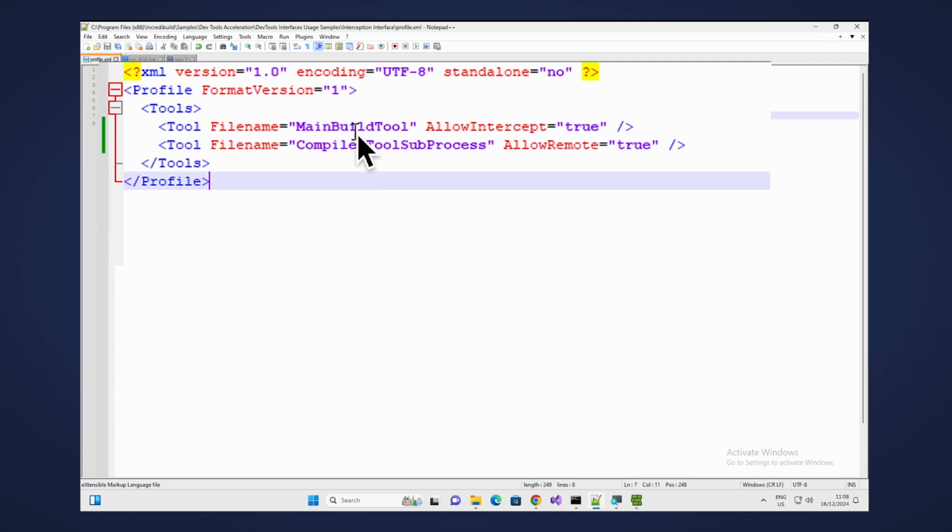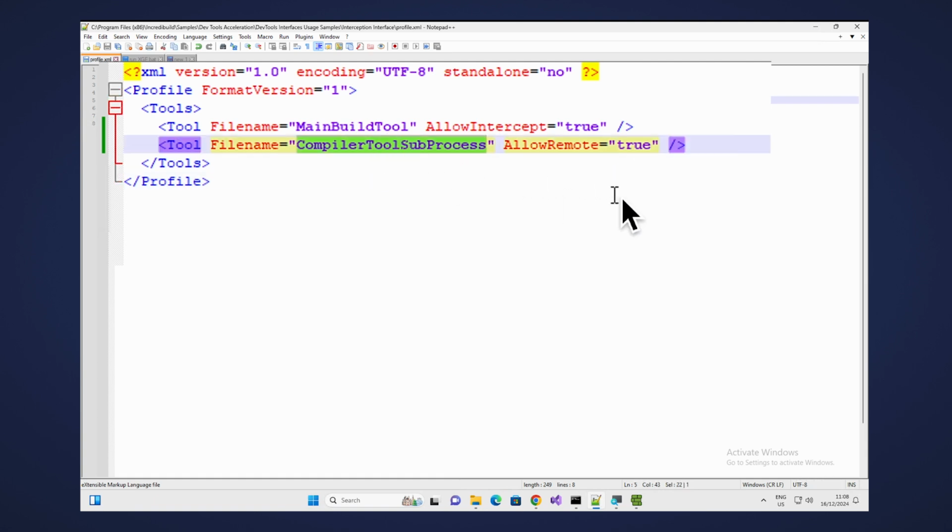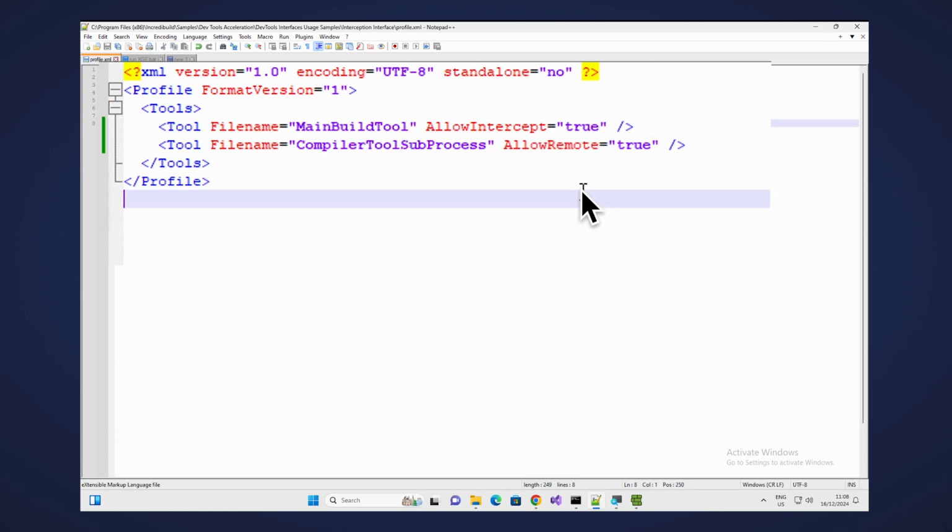My main build tool, it's like a CMake, make, or any build tool that I have. This tool will not run remotely. This tool will be intercepted, meaning that Incredibuild will listen to those calls from this tool, and as soon as this tool will start to call other tools like compiler, like linker, those tools will be the one that will be running remotely. For example, this is my compiler, and allow remote true means it's going to run remotely and being distributed. This is all I need. Very basic configuration to start with. Later on, we'll see how we enhance this file.